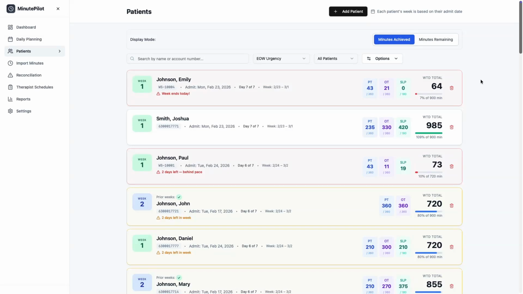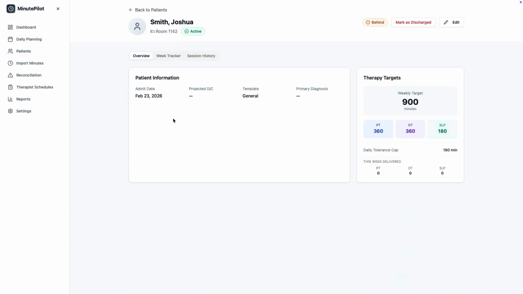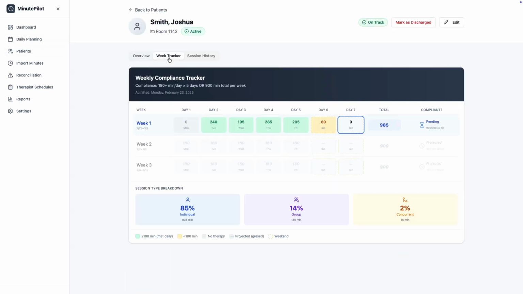This is the patients page, your census list with real-time minute tracking for every patient. At the top, you can search by patient name or account number. Below that, you have several filters. Sort by name, admit date, or most importantly, end-of-week urgency, which surfaces patients whose week is ending soon and are behind. SLP filter, quickly see only patients receiving speech services or those without. Options menu, toggle discharged patients or the trash.